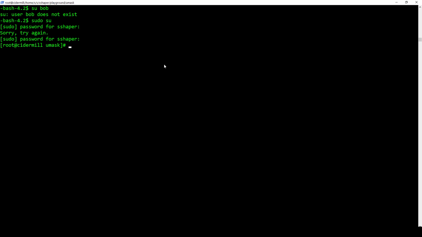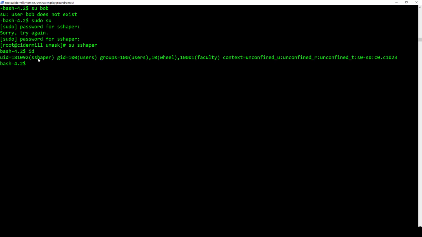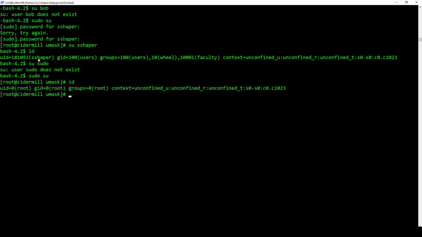Now, if I want to change back to just my S-Shaper, I can just go su S-Shaper, and now I'm back in my bash screen with S-Shaper. I do my ID, and I'm back that way. Okay. If I want to go back into the sudo, I can, whoops, wrote it backwards. I can go back in here, do my ID, and look, it gives me root right there.